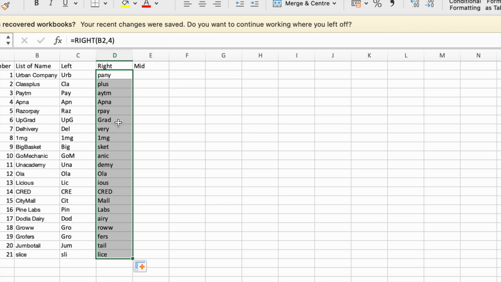Now one thing you actually have to see here: there are two companies, 1mg and Ola, which have only 3 characters, but here I asked to extract 4 characters. So what Excel will do is carry out all the characters that are present there and show that as the result. Like I asked for 4 characters, it has extracted 1mg, the direct answer. There is no other part left in this.